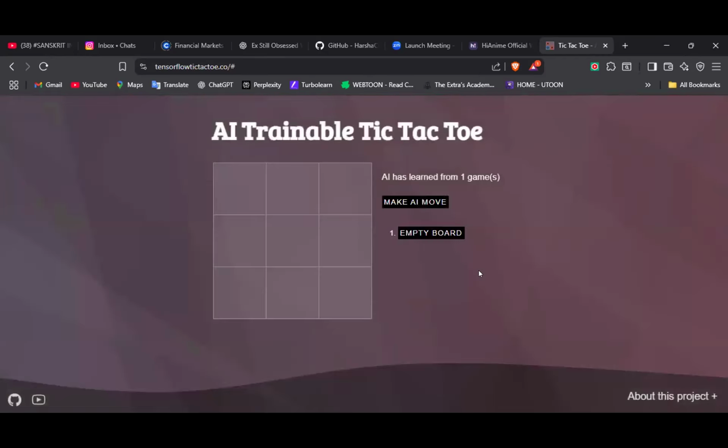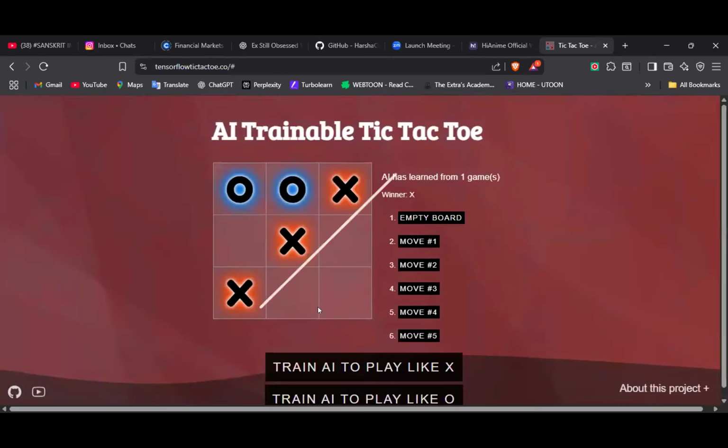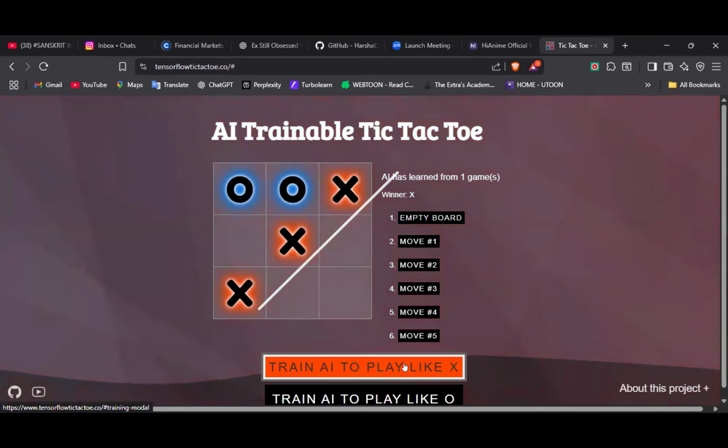So how the X player played, right? So it will train on that one. So you can play one more game. If you can see over there, AI has learned from one game. So you played one game, it has already learned that move. So you can play the next game. You can train AI to play like X. Okay, once again, you can click on that one.